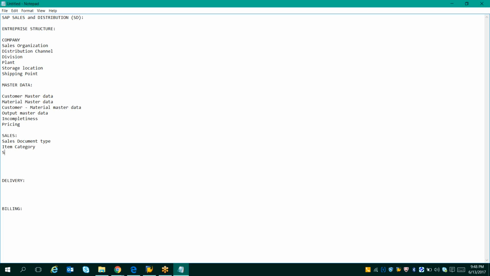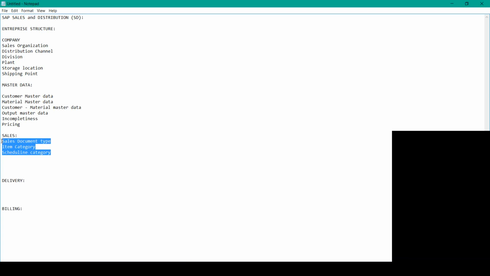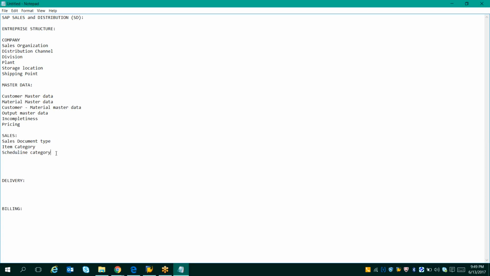Okay, and following that, we'll be learning something called schedule line. All these three things form a sales order document. To construct a sales order document, these three things are very essential. So we'll be learning what is sales document type, what is item category, what is schedule line category, and how to customize these in the SAP SD module. Apart from that, we'll be learning copy control.